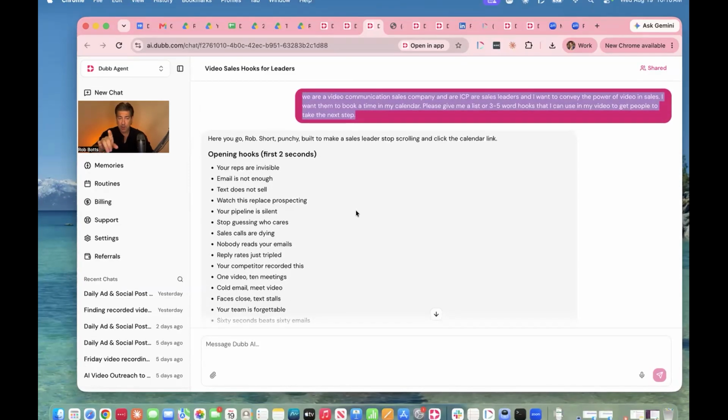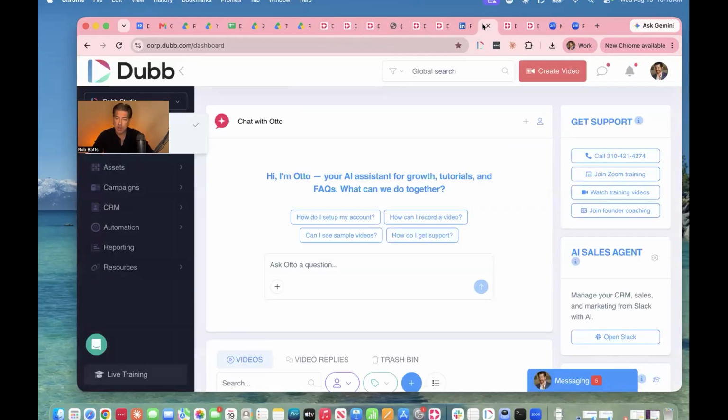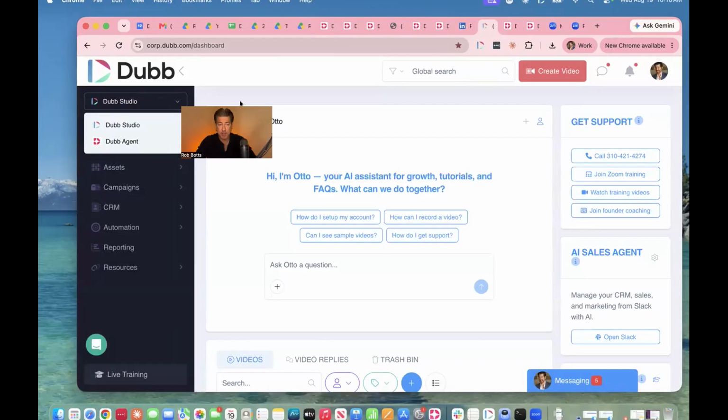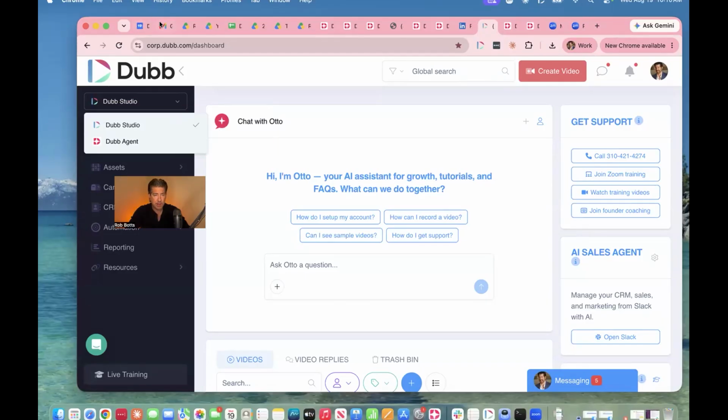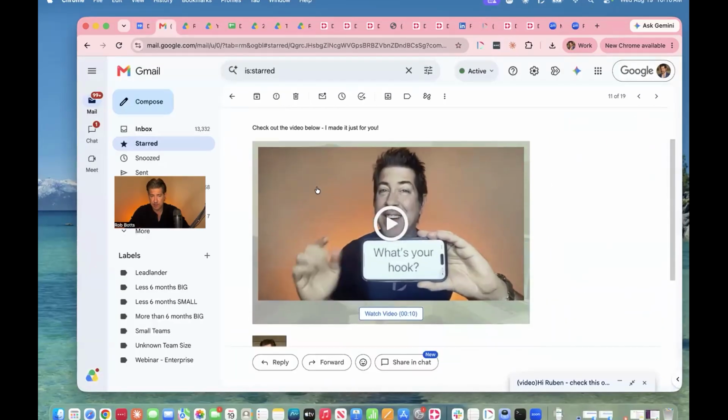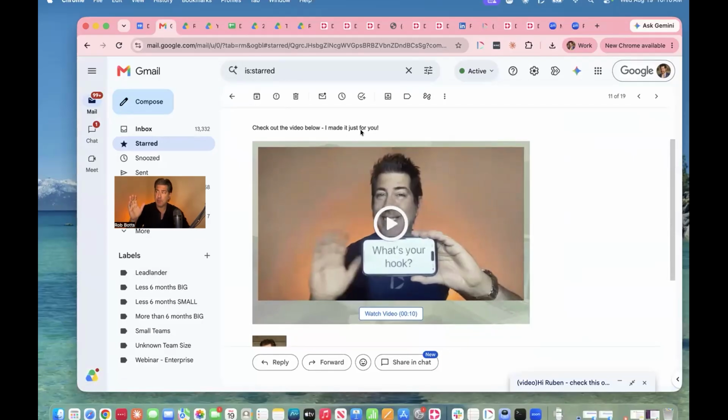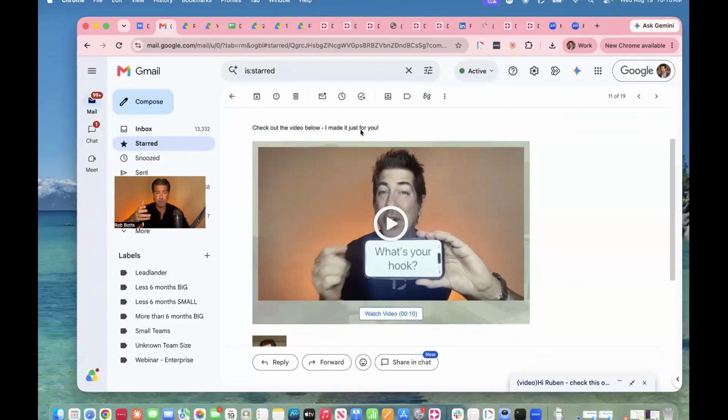So with an AI tool that you can ask this, or with Dubb Agent, come right in here, describe your ICP, ask for these hooks. Once you have the hooks, then you can come over here to Dubb Studio and say, okay, I want to record some videos. Now, what do these videos look like? There are different styles to these videos. Webcam videos are probably the simplest to record. You're sitting right in front of your webcam.